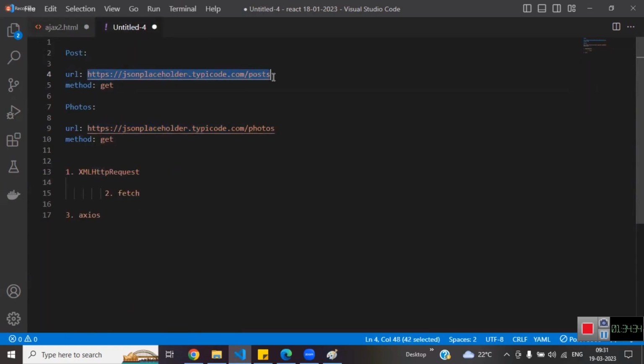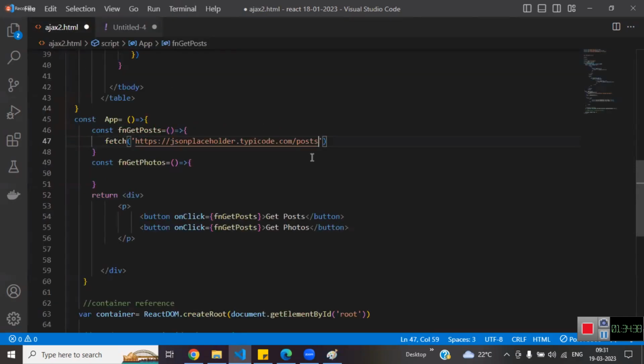The server side I already sent, right? This is the URL. What is the method name? Come on, what is the method name? Get method. If you leave it like this, the default method is get. But if you want to configure, the second argument of the fetch method is an object.